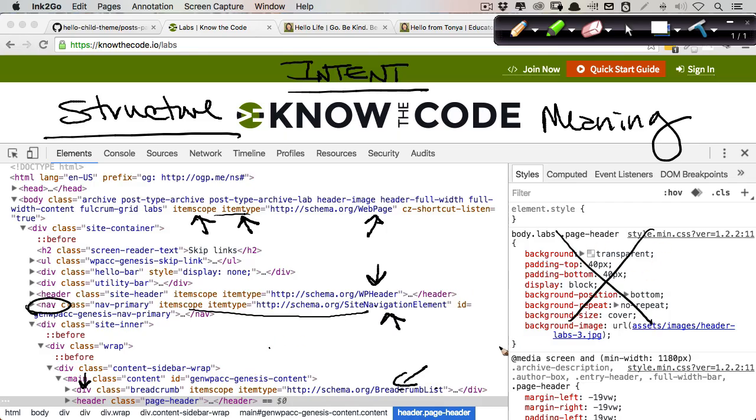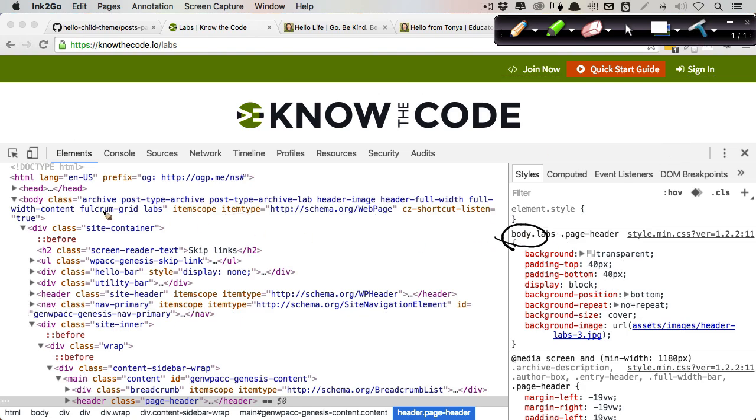HTML does not need CSS. Nope. CSS needs HTML though, right? Otherwise, it's not going to style anything. It is styling this markup. So I can see right here, I'm going to clean this off. Body, dot labs. So I'm going to come through and say, well, where is that at? I'm going to look and say, oh, there's labs right there. It's one of the attributes, that class. Okay, then I have dot page header. So that's down here, right there. And I want these styles for that. That's what I'm doing with it.